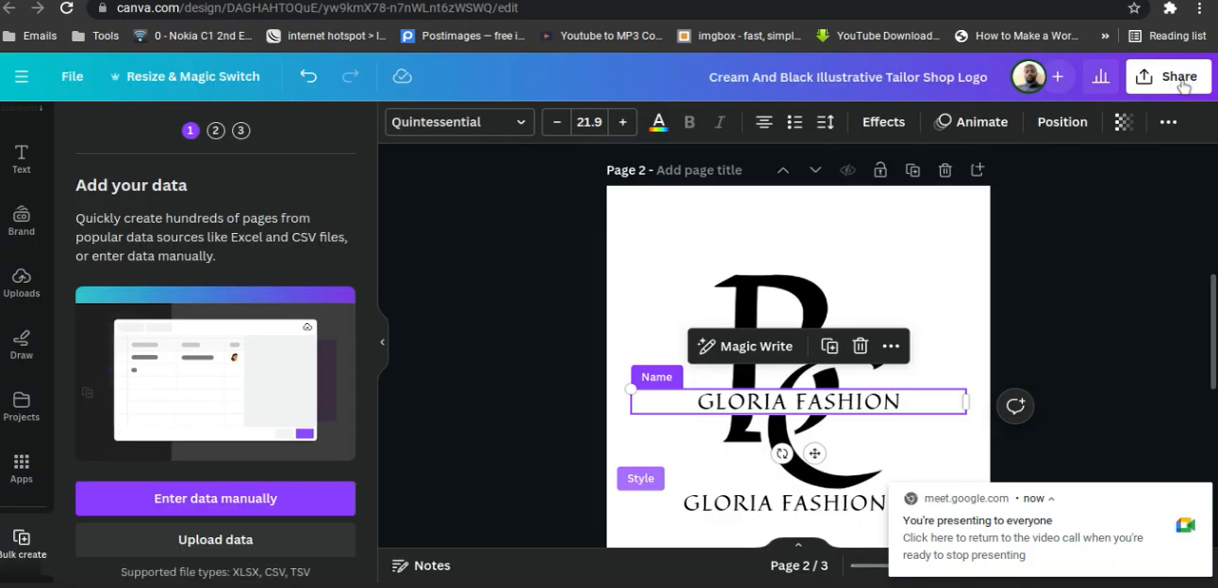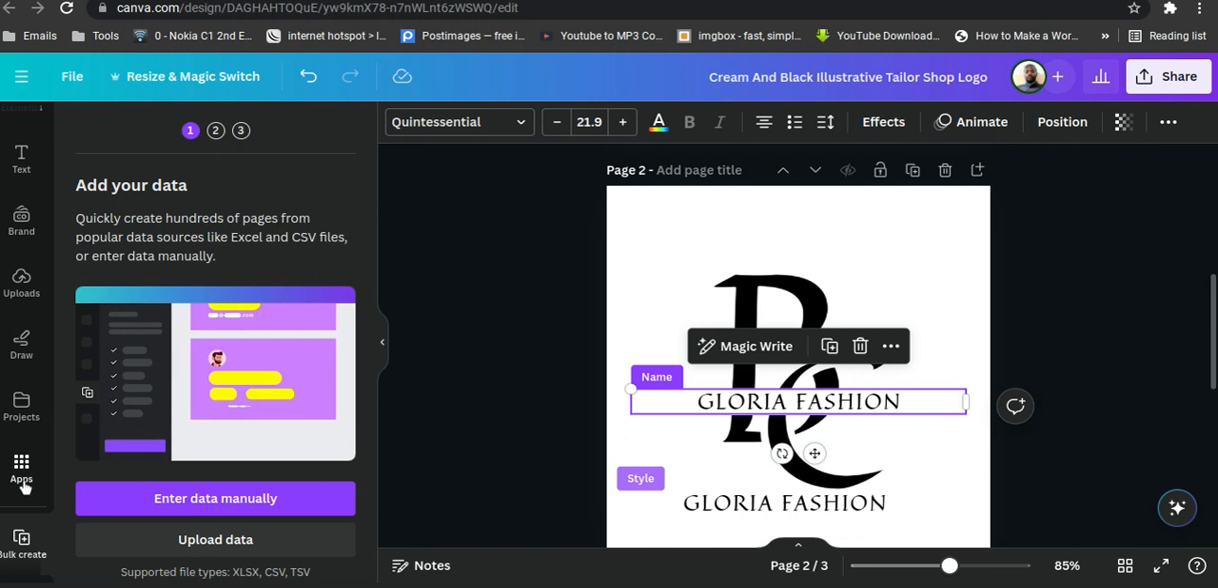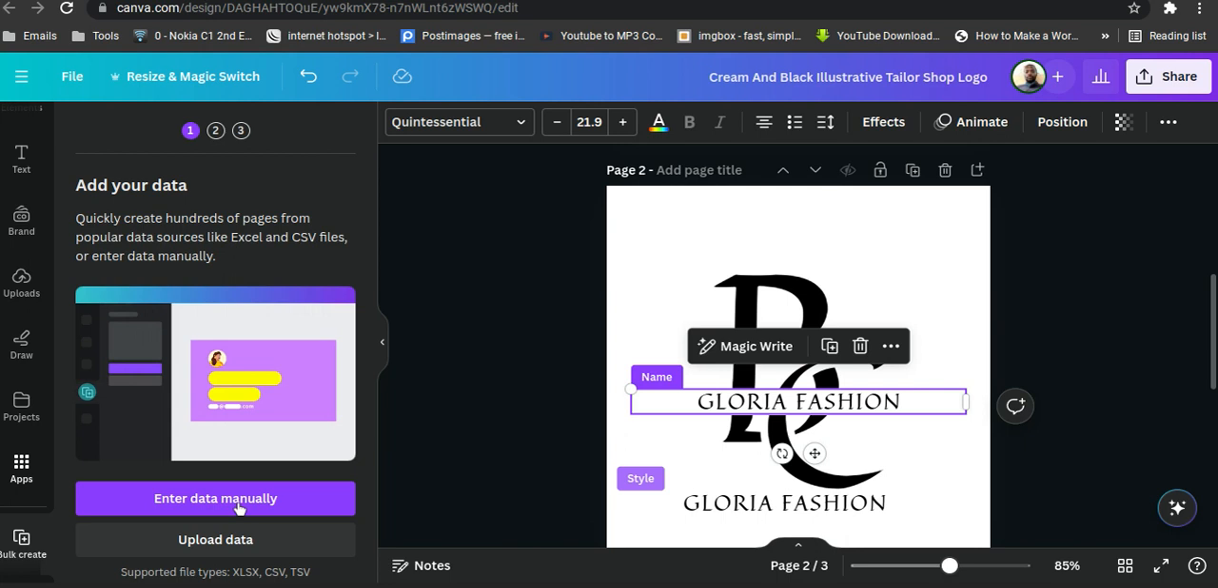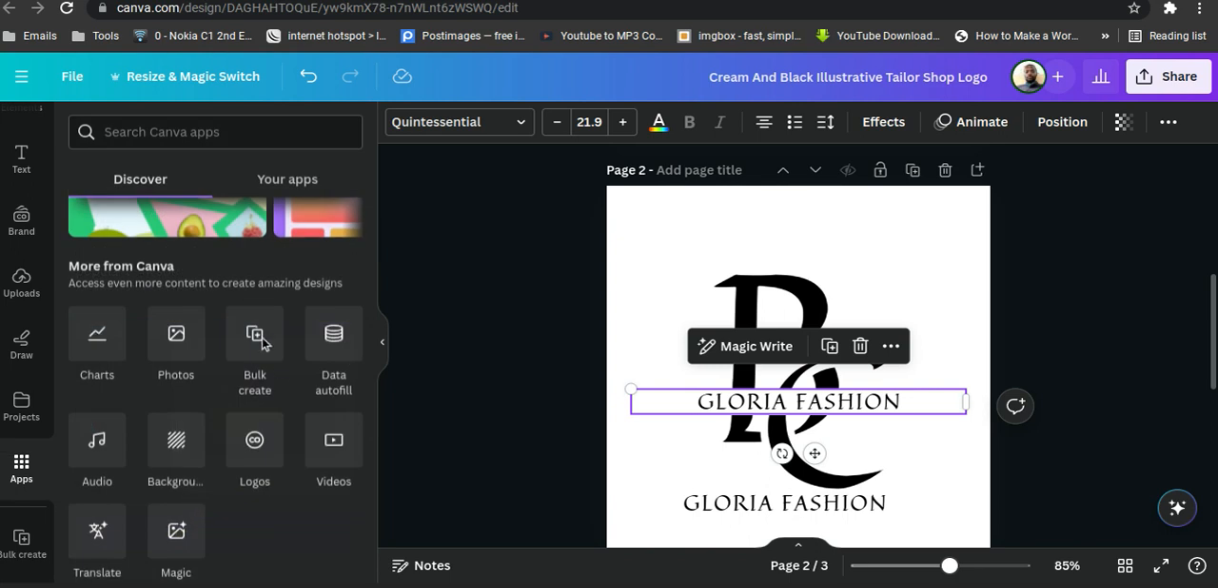Okay, let me show you how I got here. From the applications, okay, you can upload data is for easy jobs. Now we have enter data manually. Okay, that enter data manually. Then you click on enter data manually. Okay, now it does this.